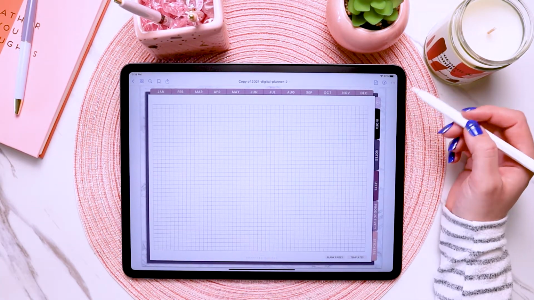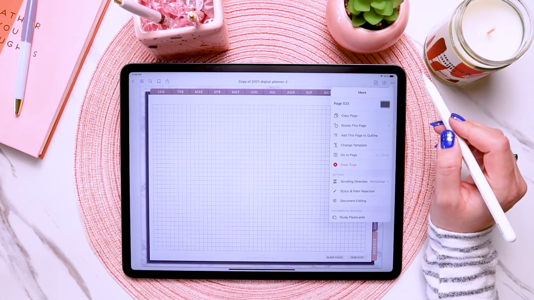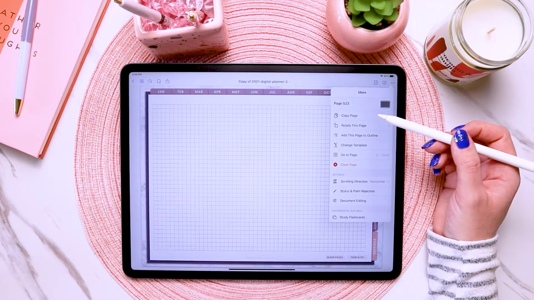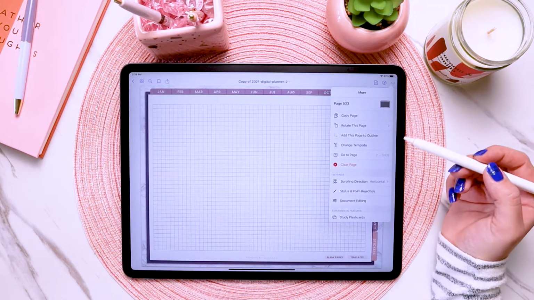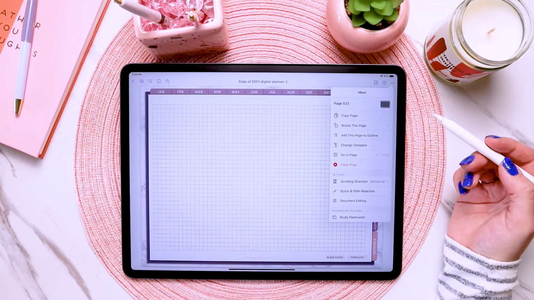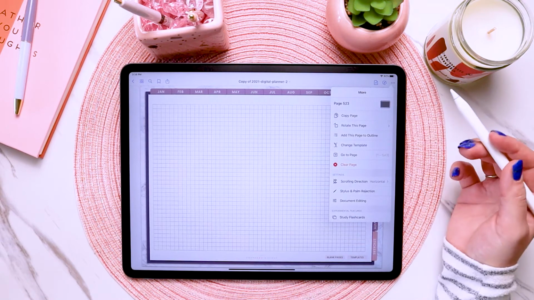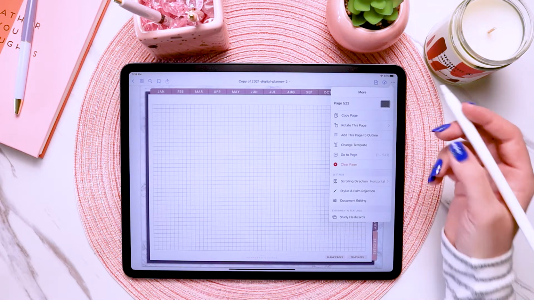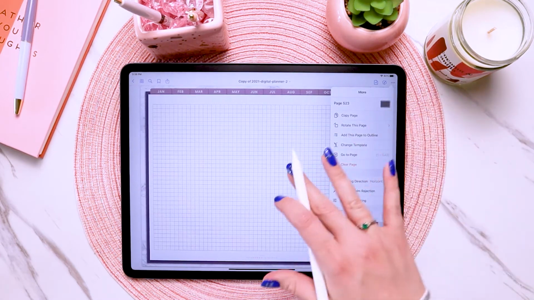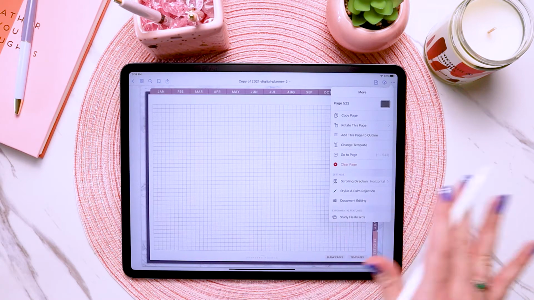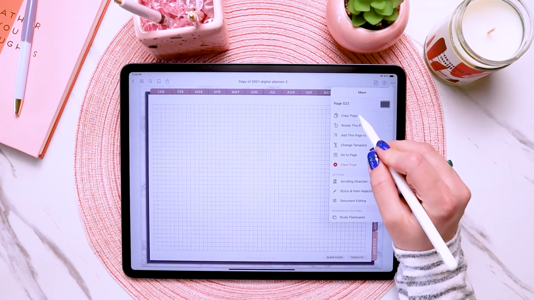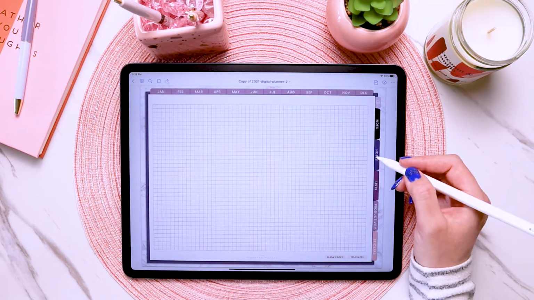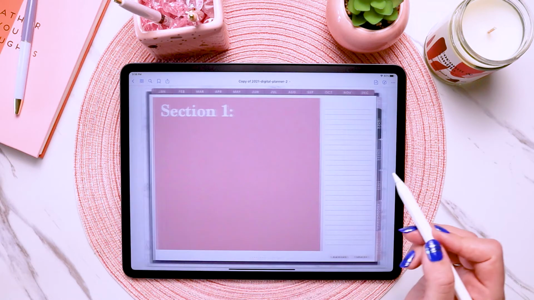Okay, and lastly up here are the 3 little dots. So if we tap on that, the first option is copy page. So this is what you're going to want to use if you want to copy and paste page inserts. So if you have a planner or a digital notebook that has separate page template inserts that you can use and you want to be able to use them in other areas in your planner or notebook, this is what you're going to want to do. So say I want this page to be inserted somewhere else in my planner. So I would just tap on copy page, and now the page is copied, and let's just say I want to go to my notes section and insert it after section 1.